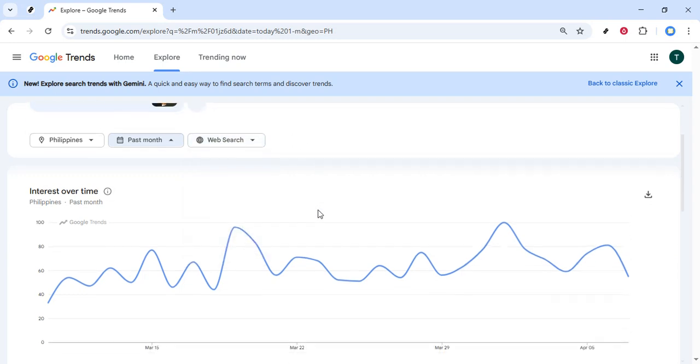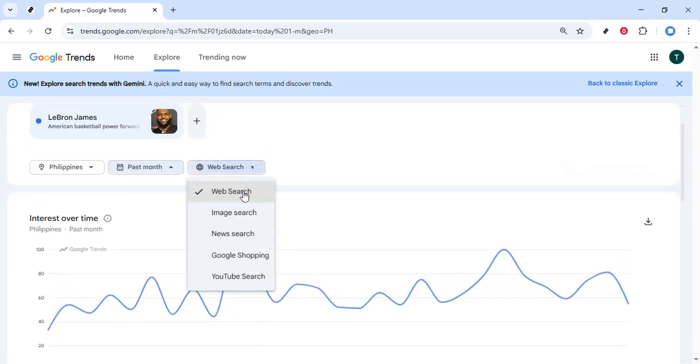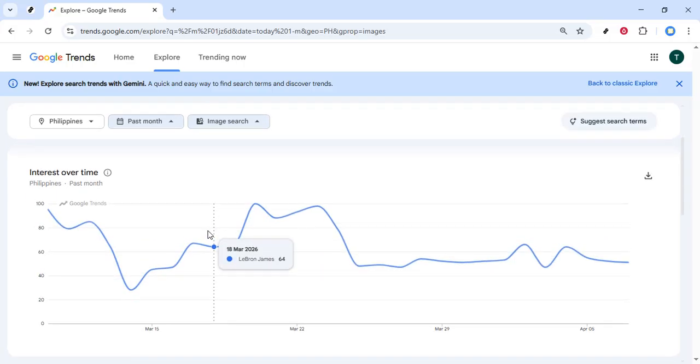Below the main graph, you'll find related topics and related queries. These show what other things people are searching for in connection with your keyword, which can give you ideas for content or products to watch.